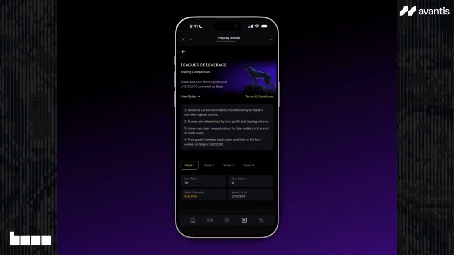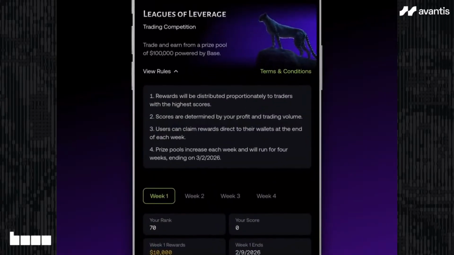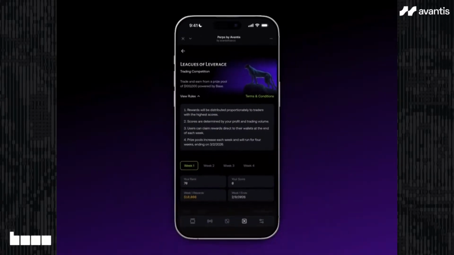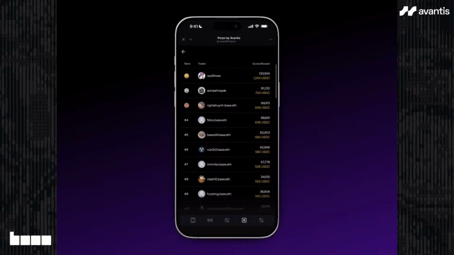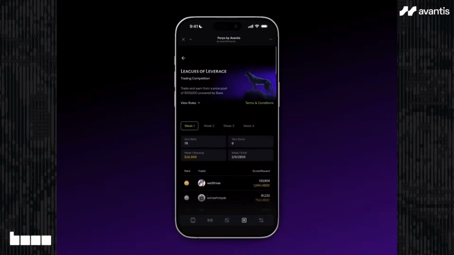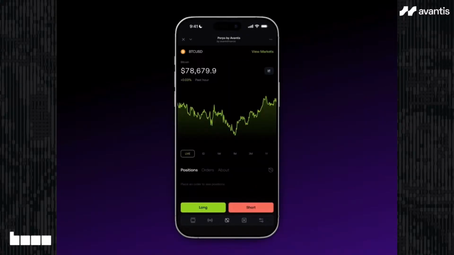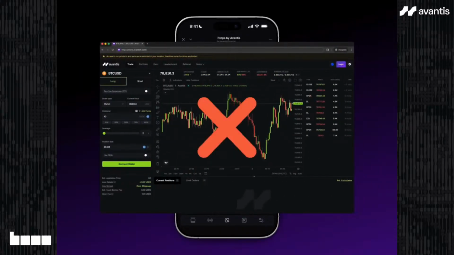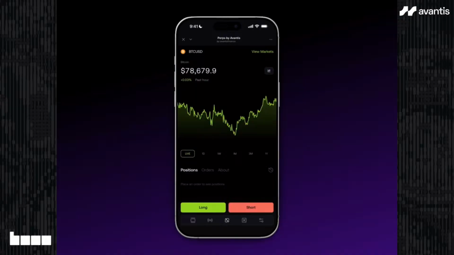Your score reflects both how you trade and how active you are, not just one big trade. You'll also see the leaderboard with top traders, current scores, and rewards. To join, all you have to do is start trading directly inside the mini app. Super important, trades on the web app do not count. It has to be here on the mini app.